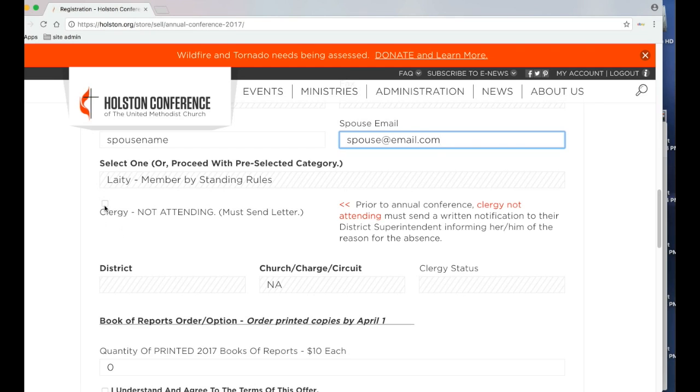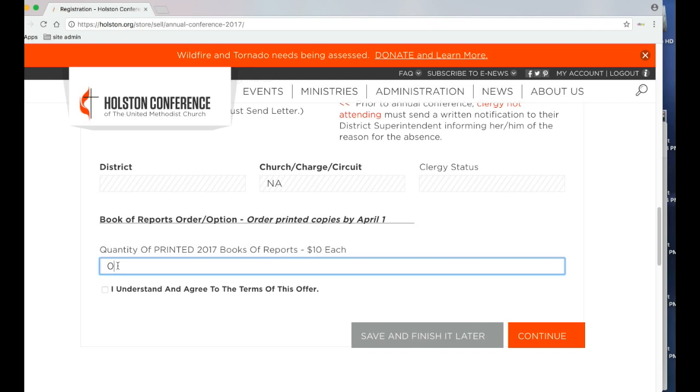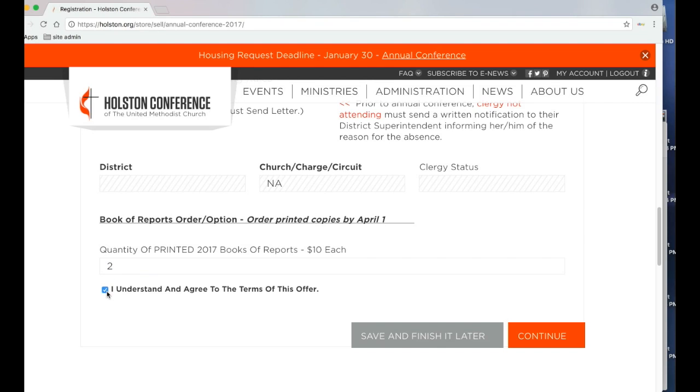For clergy who are not attending, they will want to be sure to check this box. It's a good way to give everybody a heads up about someone who's not attending, but do note that you still have to send a written letter to your district superintendent. Of course, you have this information pre-filled, and for clergy there'll be a status here. You have this opportunity to order a book of reports, and you can put however many copies you'd like in this field. Last thing is to check this box about the terms of the offer and continue.